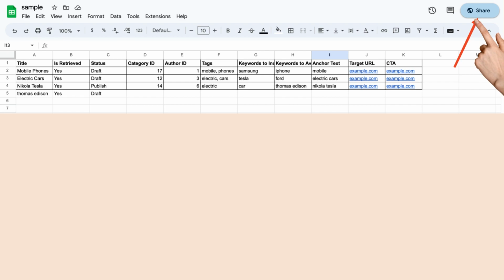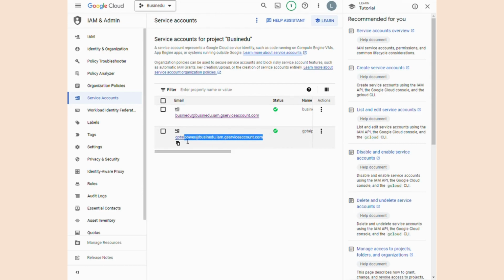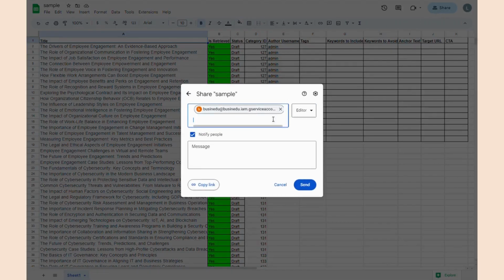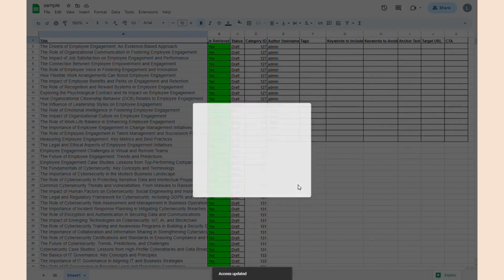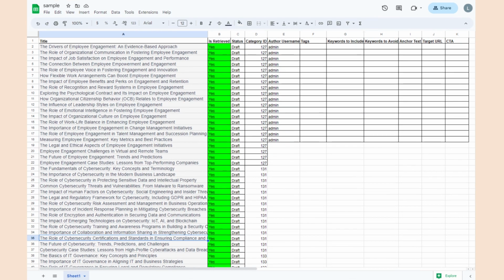Return to your Google console and copy the service account address. Go back to Google Sheets and add this address in the Share window. Ensure you select Editor and click the Share button. This action shares your Google Sheet with your service account, allowing it to update the sheet. You can now enter your titles, keywords, and other details per row. Note that you must use the exact same format. If you change the location of any column, it will not work properly.